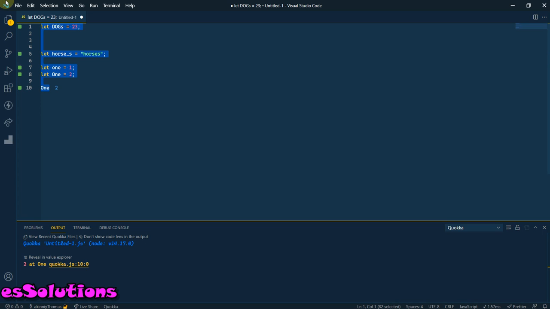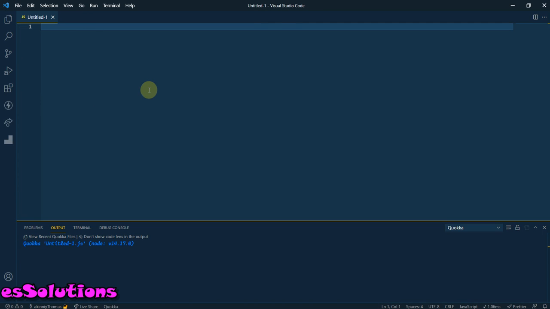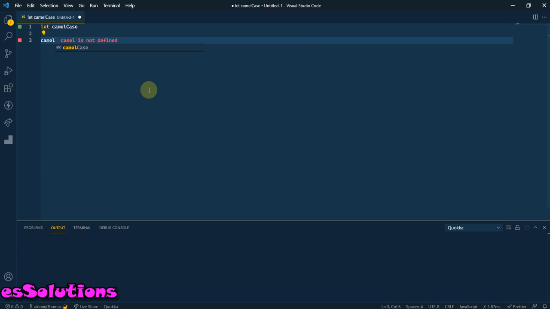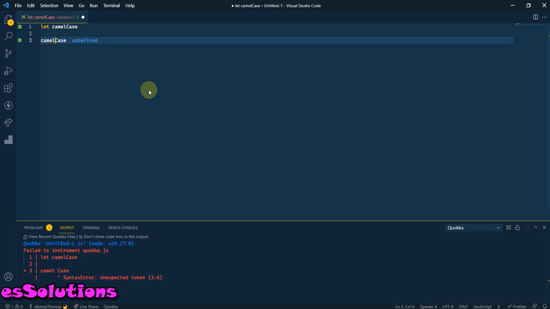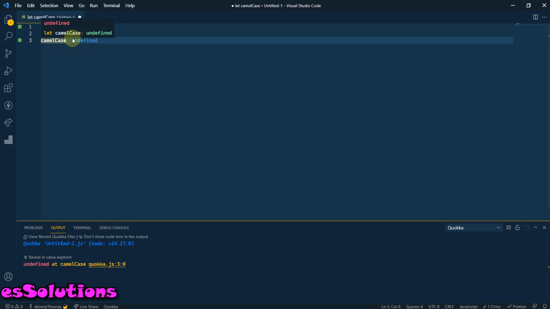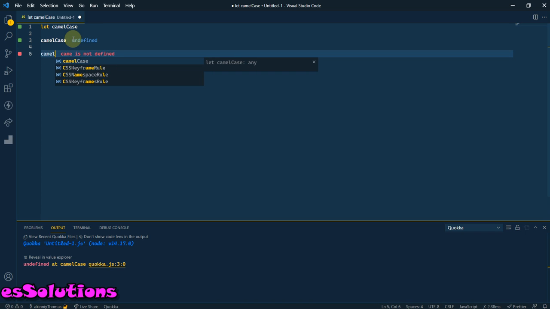Now there are different conventions in programming for writing variable names, but in JavaScript basically we use camel case. Camel case means, for instance, that the first letter will be a small letter, but the beginning of every following word will be a capital letter. For instance, camel is a word, and then case is another word. So in JavaScript here we have that camel case.